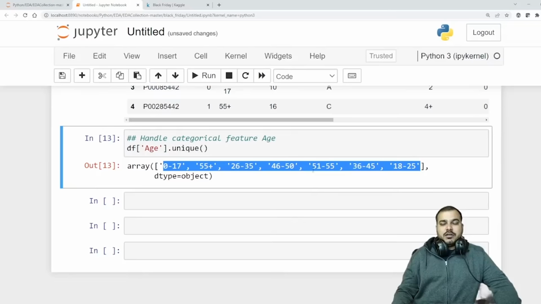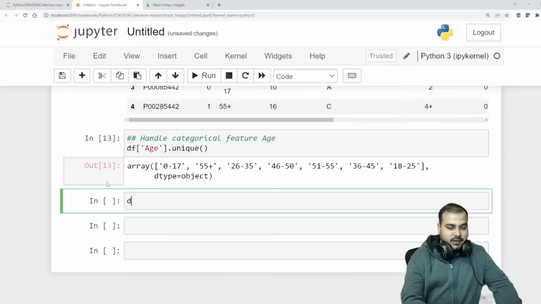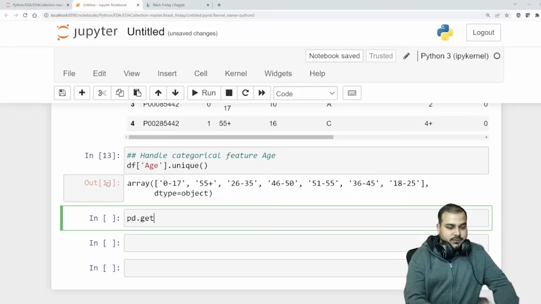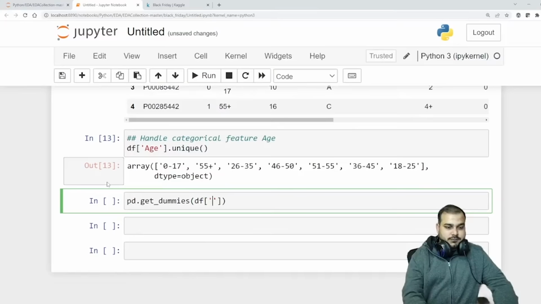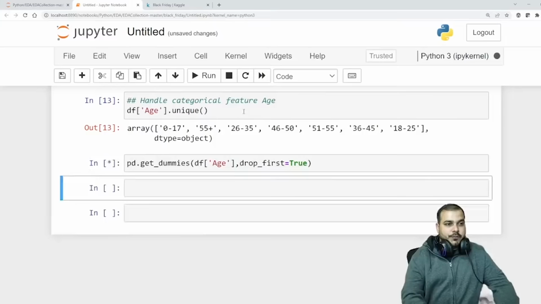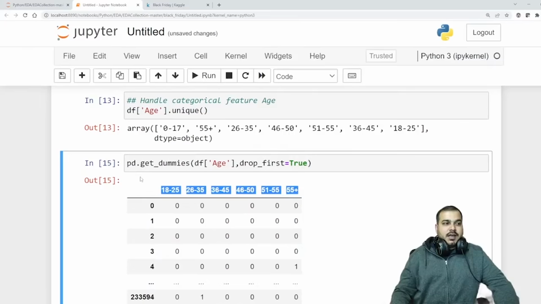Many people will again get confused about the type of encoding I will be doing, asking why you are doing it like this. So I'll just tell you. Here also I'm going to use df.age and assign it to df of age. Two things I can definitely do. One is to directly use get dummies. If I write pd.get_dummies for df of age, I'll be able to get it like this. And if I set drop_first equal to True, then I will be able to get it like this. Then I can save these column names and put them inside my data frame. I can do this, okay?